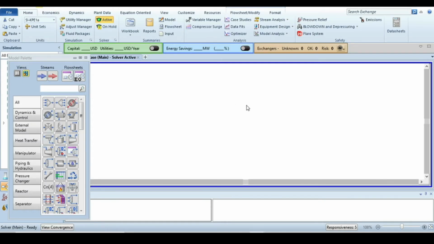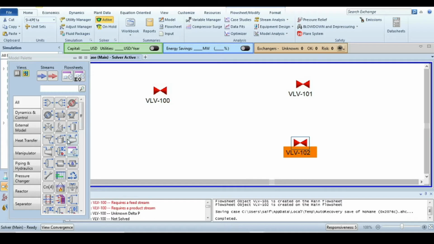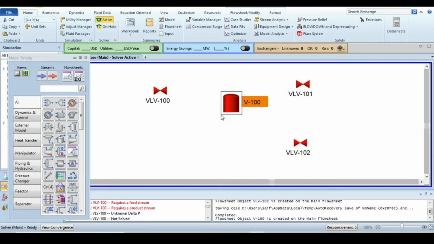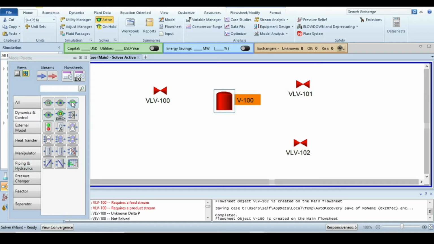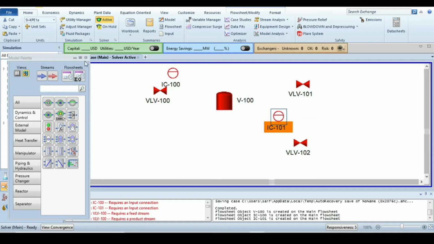Now we are in the simulation environment, so we need 3 control valves. I am just adding 3 control valves. We also need one tank as a storage. At the moment we need these two, but we need 2 controllers: one flow indicator controller and one level indicator controller.